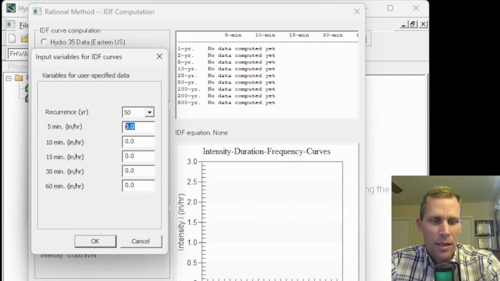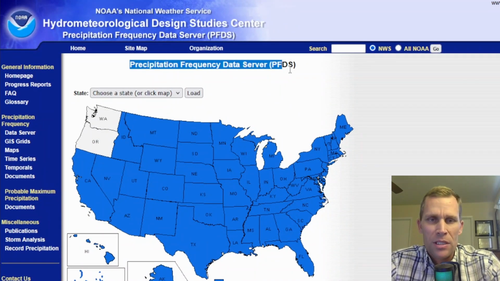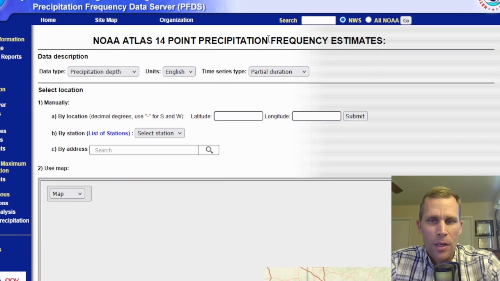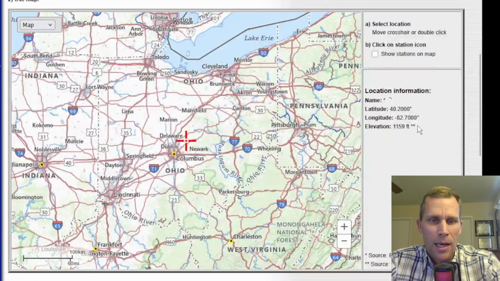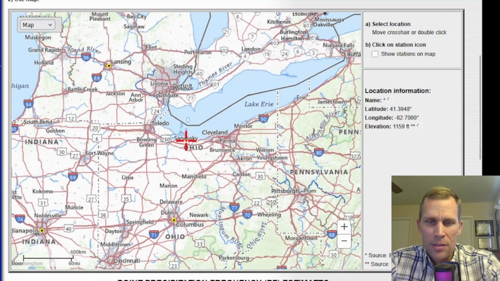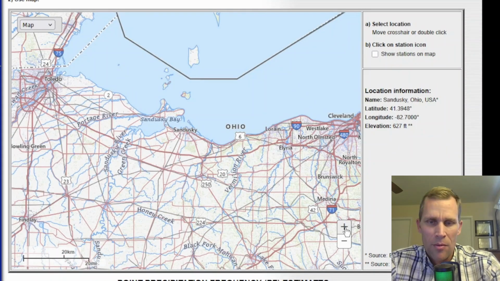To help me out with that, I've got a web page here. This is the NOAA Precipitation Frequency Data Server. I'll leave a link to this in the description as well. I'm going to click on Ohio. It's going to open up a new browser tab for me. And then I'm going to just drag the red X up here to Sandusky, let that recenter, and then click on the plus button over here in the bottom right corner a few times. Okay, maybe one more time.